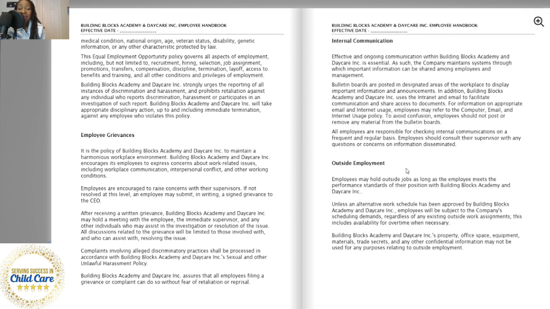All right, outside employment. This talks about how employees may hold outside jobs, as long as the employee meets the performance standards of their position with your school. You may or may not want to use this. I have reviewed client employment handbooks many times. I've had them brought to me for review. As a business owner, I have gone through many employment handbooks because we're constantly revising depending on new ideas, changes, or experiences. And so you may or may not want to make a statement about outside employment.